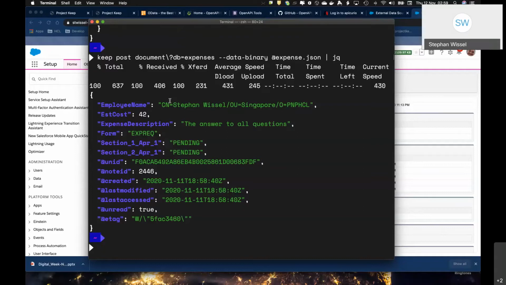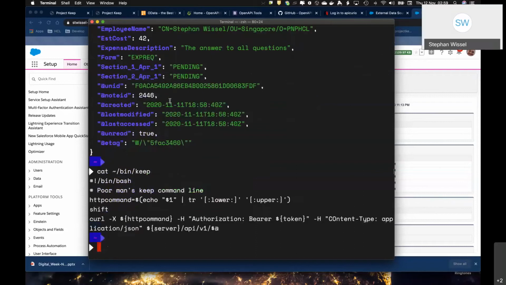Okay, now I won't torture you longer with the command line. The only thing I'm going to do is reveal how complicated the command line that we built actually was. So I say cat, it's in my bin directory and it's called keep. It's a simple four-line shell script that sends off a curl command. So there's nothing API-related to install, but as you see in the text, nicely, poor man's Keep command line.